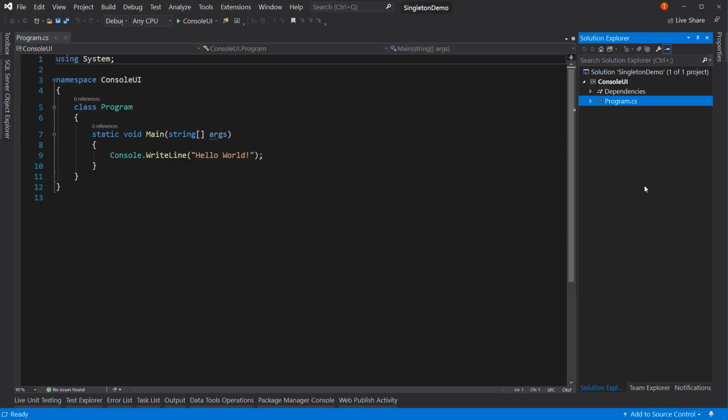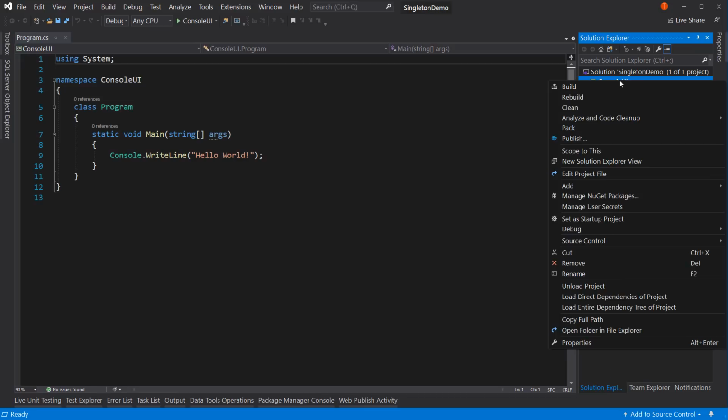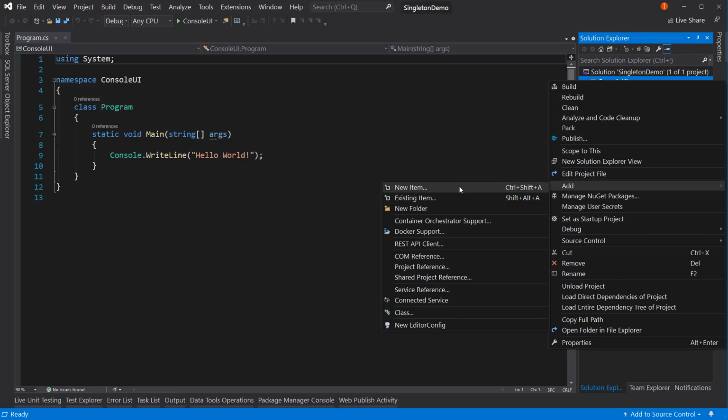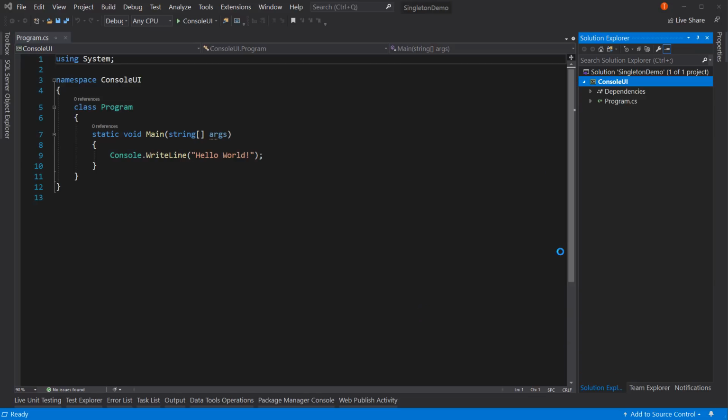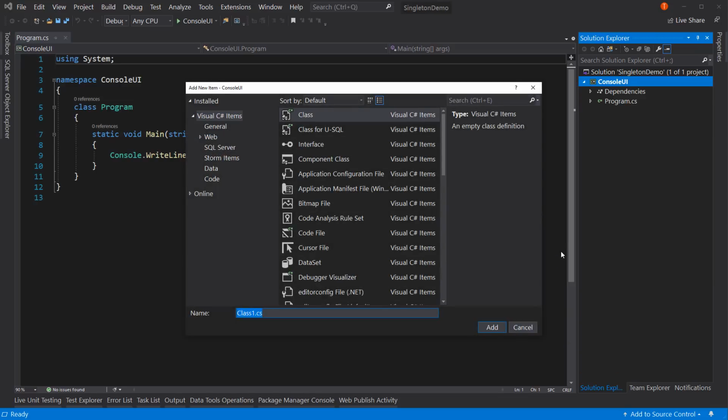So let's start by creating a class that's kind of a setup. Okay, so we're going to create a class that is not a singleton, that is going to kind of illustrate why we need a singleton. It's kind of more like one of those things where you see something and it helps you understand why you use something. So let's create a class. Right click on console UI and say add new class. And the class, let's call it table servers.